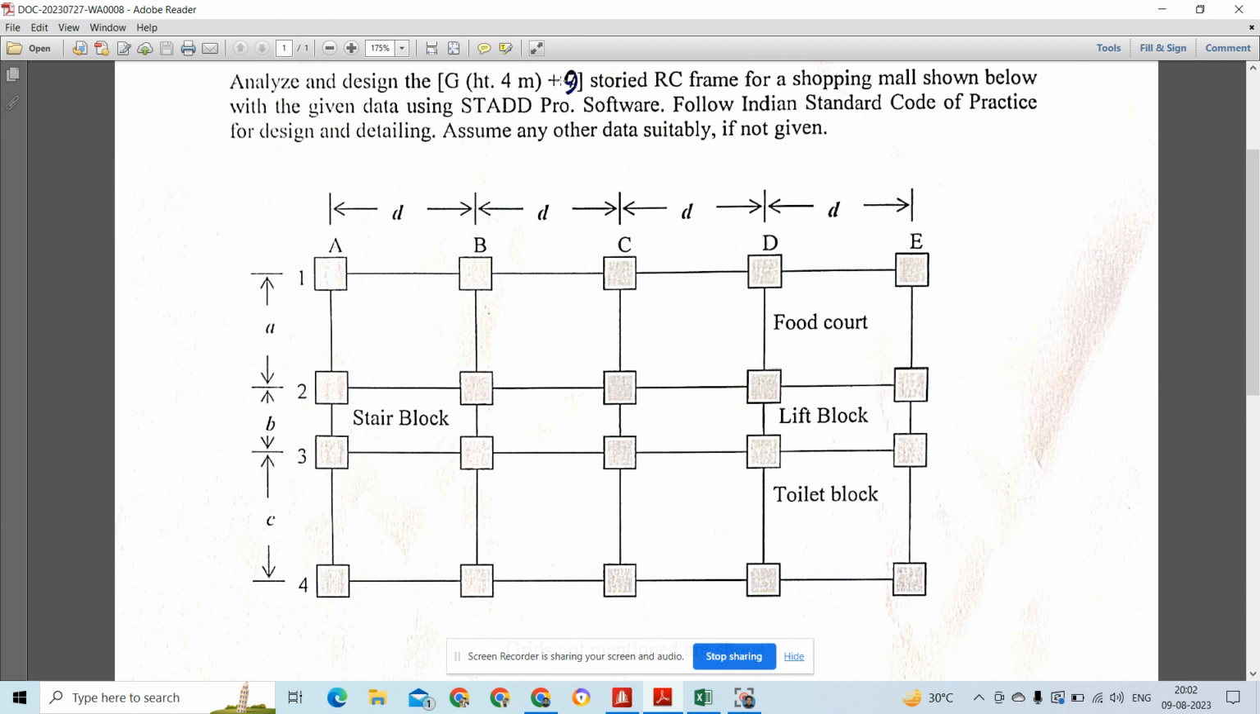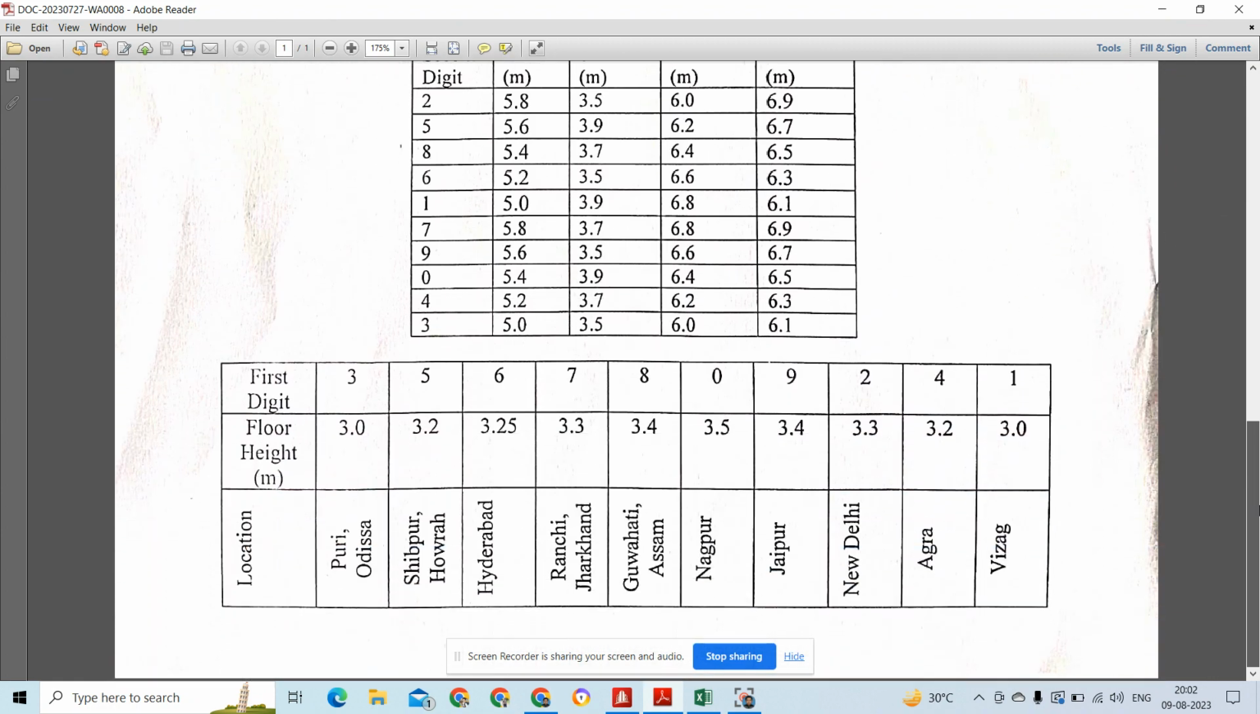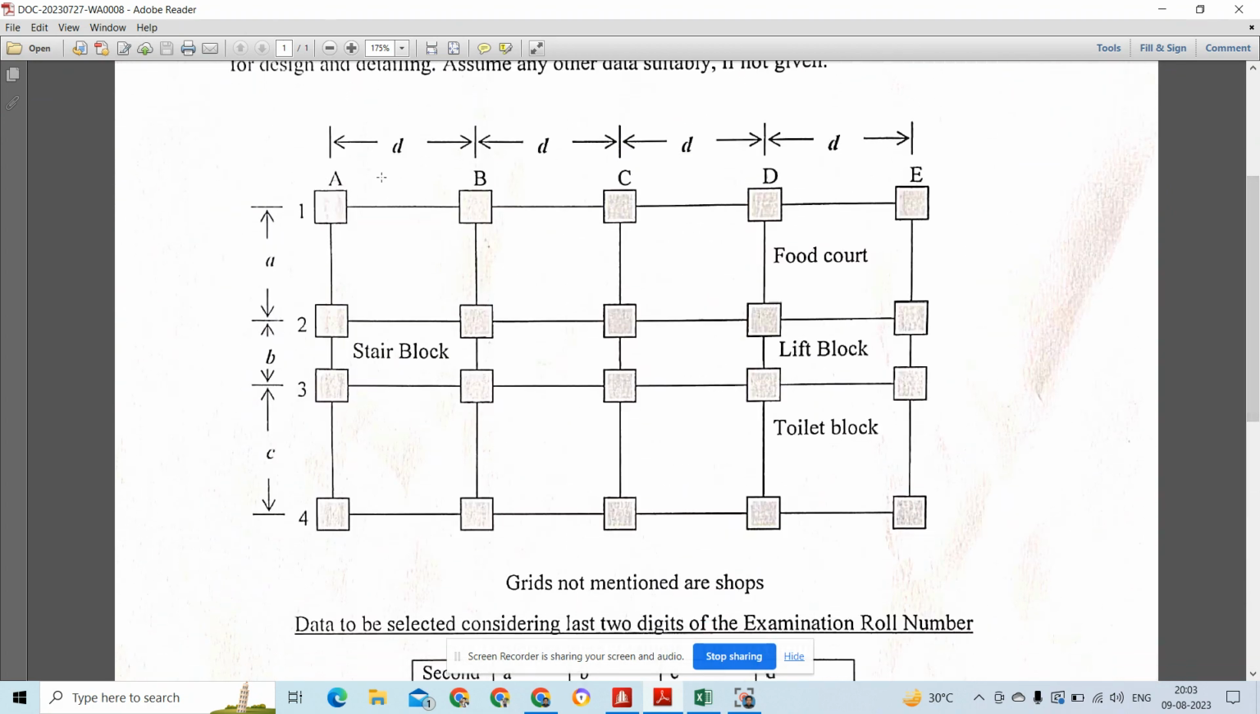And this is a G+9 shopping mall where the ground floor height is 4 meters and the remaining 9 floors' height is given here, the floor height. As per my roll number I have to select the floor height. In this plan some dimensions are given as A, B, C, D, that is also designed as per my roll number.